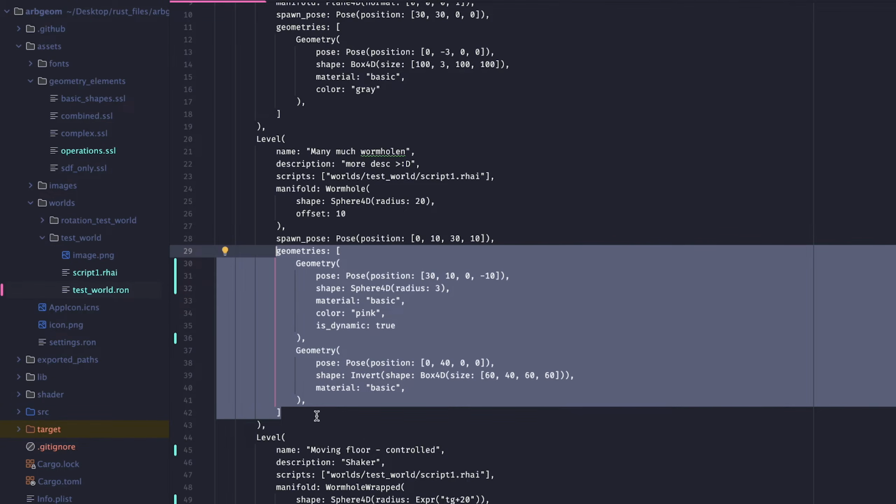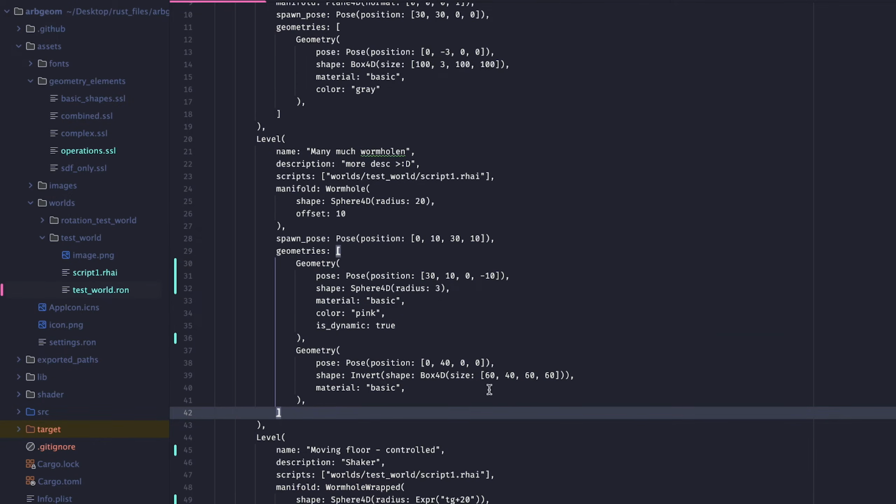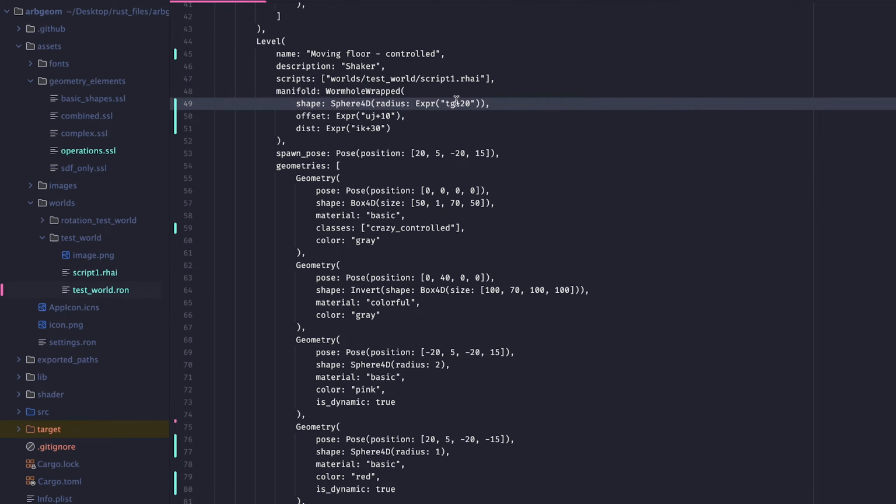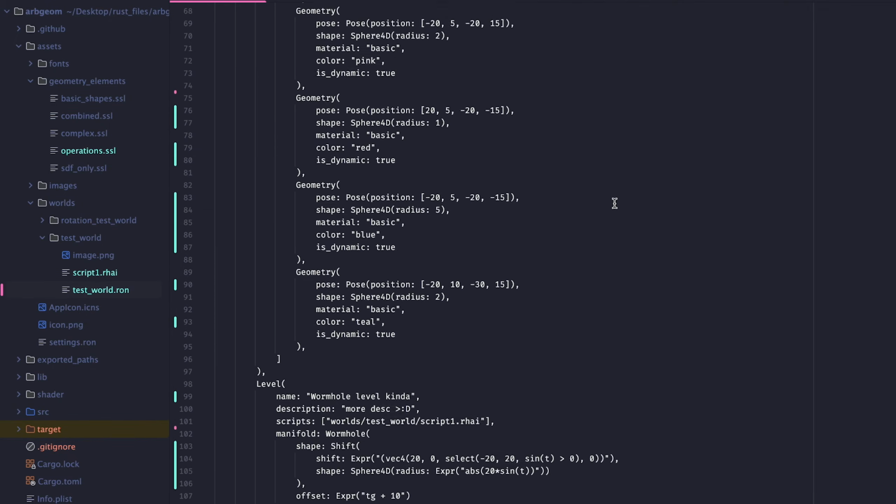The manifold parameter on the level and the shape parameter on the geometry reference the classes defined within SSL. Additionally, within these geometry definitions, you can write code which runs at each time step. This code is expressed within the expr blocks and is written in SSL.